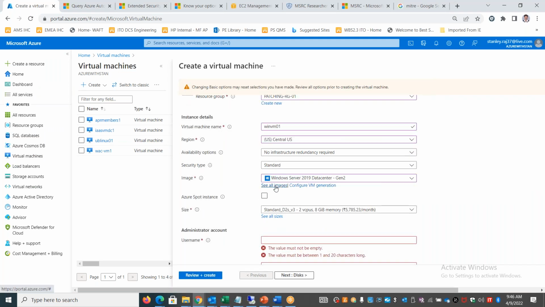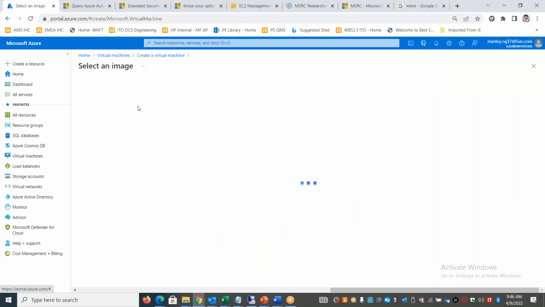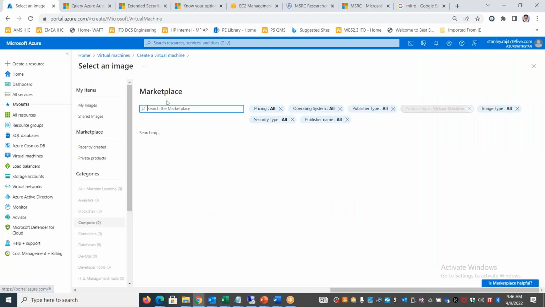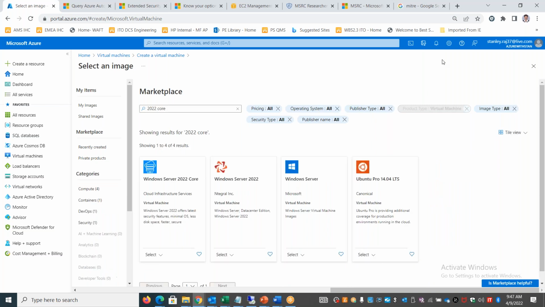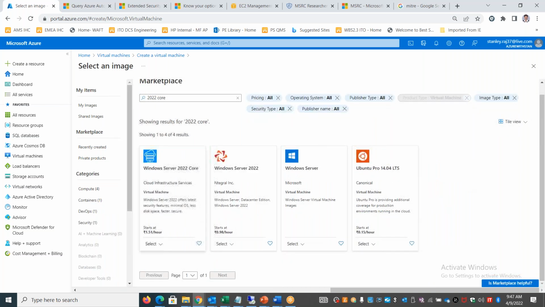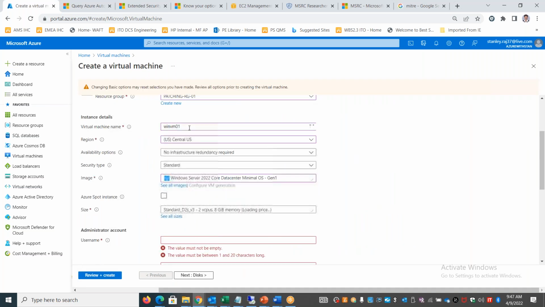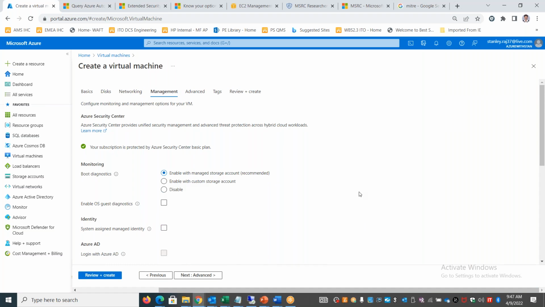Let me select Windows Server 2022. I will deploy the small disk one because I have created a lot of systems and I got only 1000 credit. I need to use it tomorrow also. So here I can just select the Windows 2022 Core Edition. And if I go to the management option, you can see, oh, not this one, sorry.